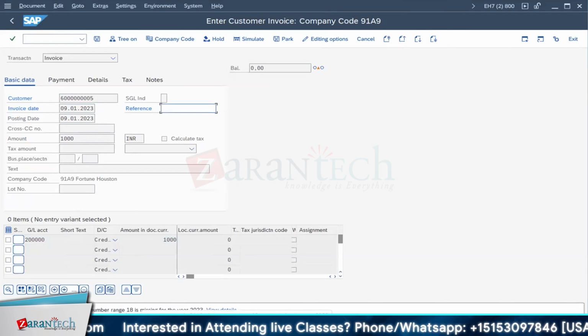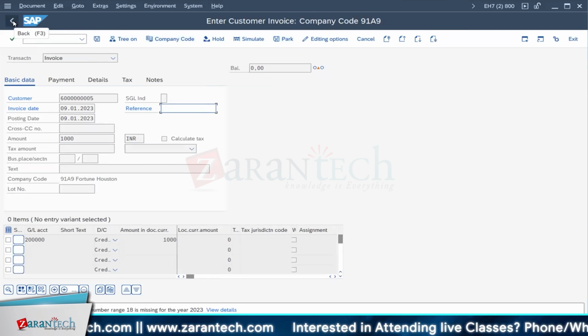What is the error message? Number range 18 is missing for the year 2023. So you have to go insert number range 18 for the year 2023 and then come back here and save this document. All right. And the number range 18, that's in the defined account group, defined number ranges? Yes, in defined number ranges. So make sure the number range for the fiscal year is also there in both those places.